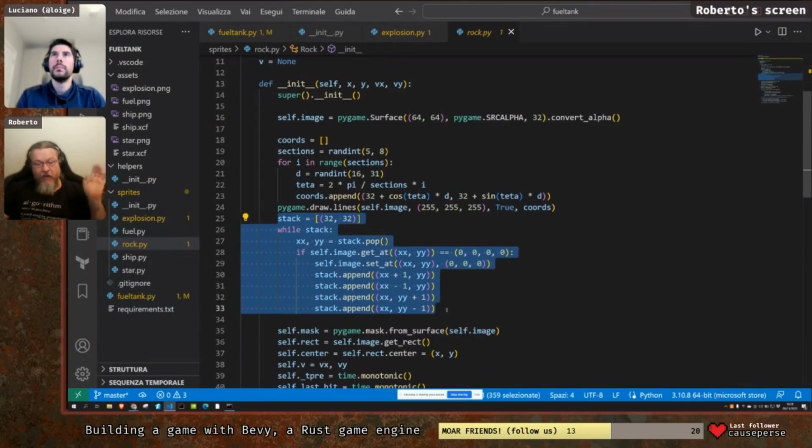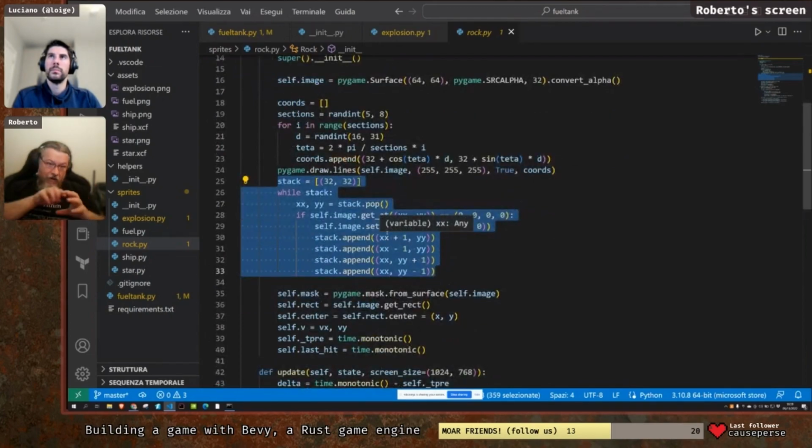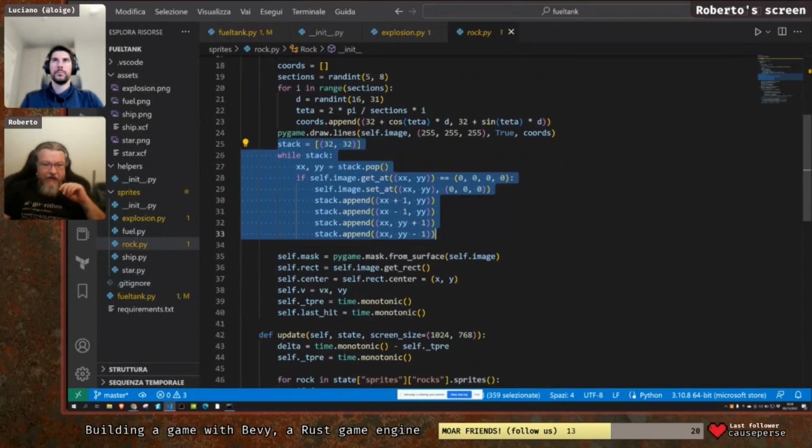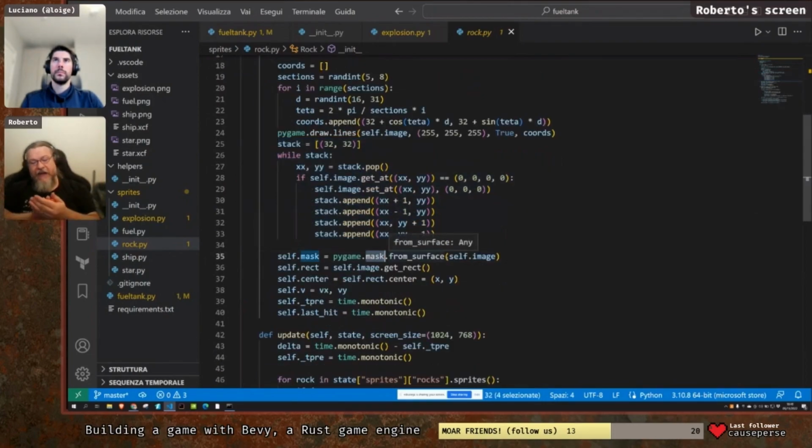This is a fluid fill because Pygame doesn't have the fluid fill natively. There are a lot of ways of doing that. This is not the most efficient one, but this is only called at init time, so at creation time. It's not called while we play, so it's fine if this is a little bit slower. So here we do the flat fill with black of the internal space of the asteroid. Otherwise, when it goes above a star, you would see the star through the asteroid, and it doesn't make sense. Then I compute the mask for the collisions starting from the image itself.